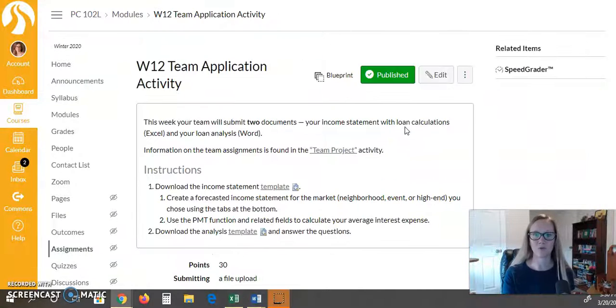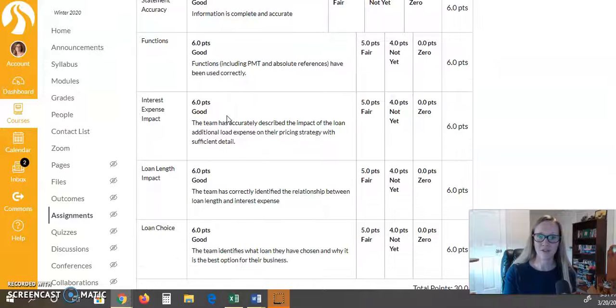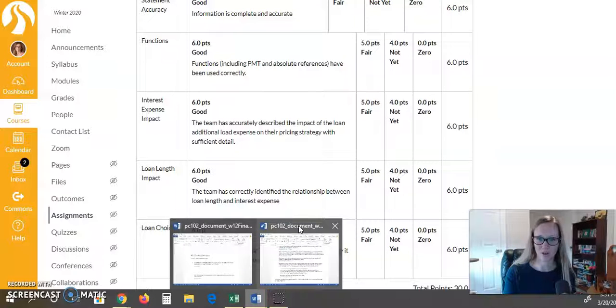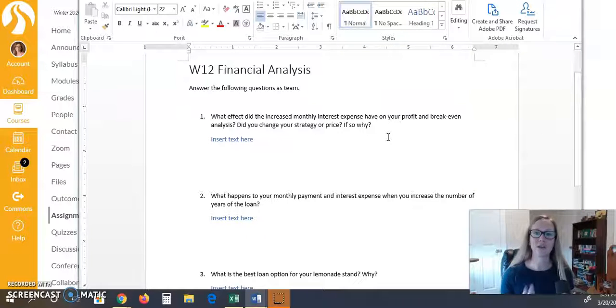So let's go take a look at the rubric that goes along with your team assignment for this week and what I'll be looking for. And so as far as this Excel sheet, you need to make sure the information is complete and accurate. And then your functions need to be used correctly. And so you'll be using the payment function with absolute references. It's going to explain all that in the lessons, the videos. Make sure you pay attention to those, because I will be checking those functions to make sure they're accurate and used correctly.